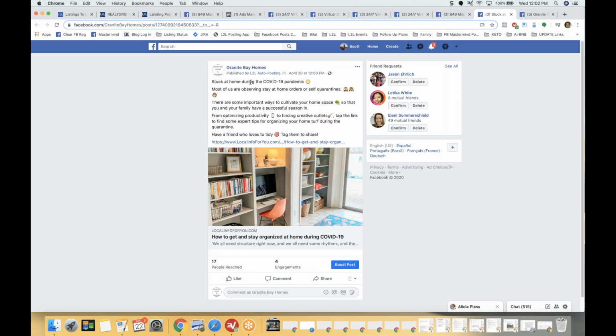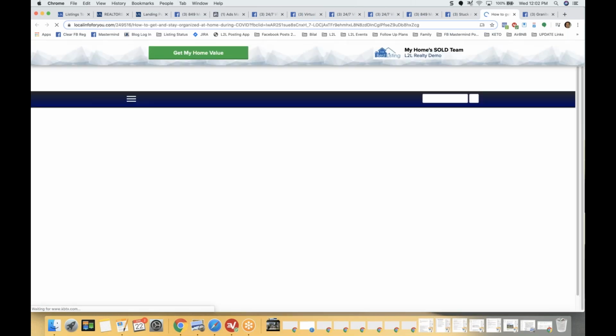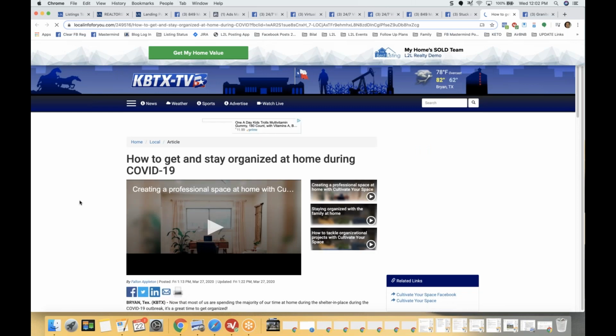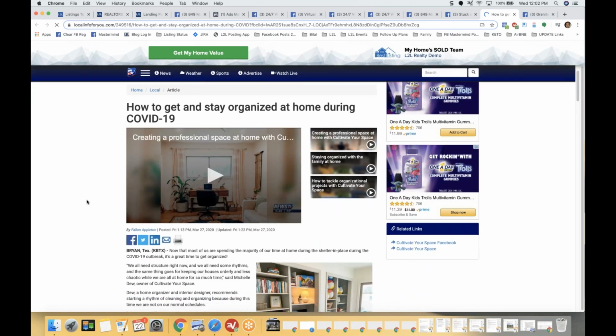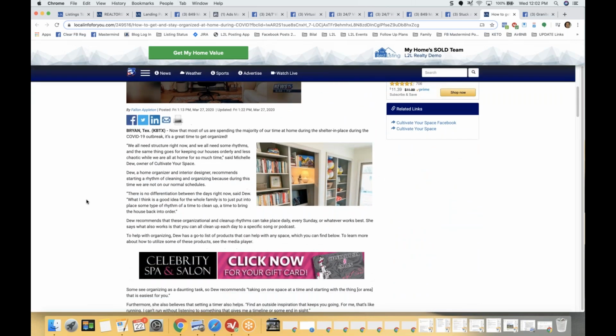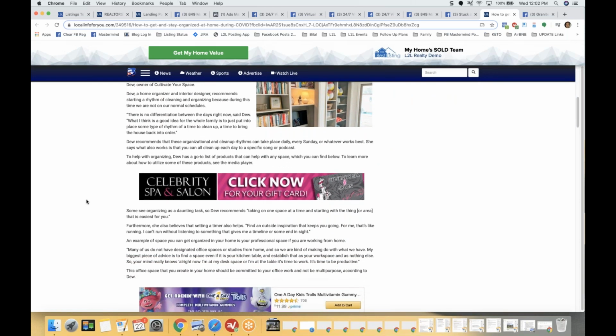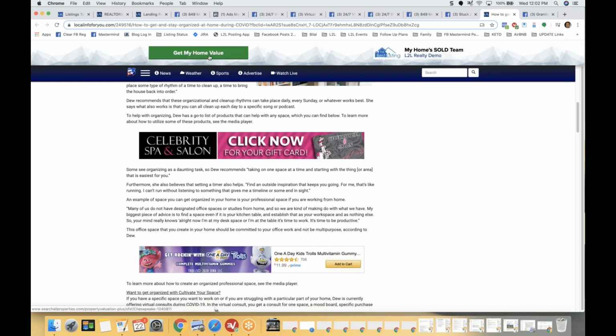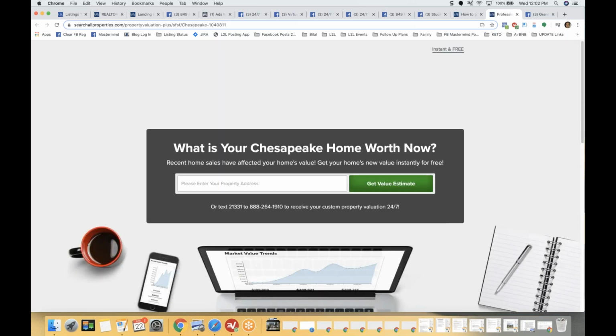So you see where it says stuck at home during COVID-19 pandemic. Most of us are observing stay-at-home orders or self-quarantines. And then people click the post. They bring up the content, and they're reading all this great content. And then a little bit later, they notice that button at the top, and they click it, and they go to a landing page. Right?